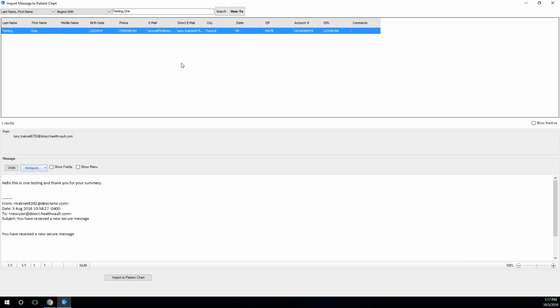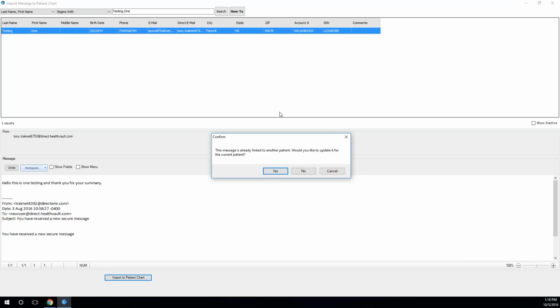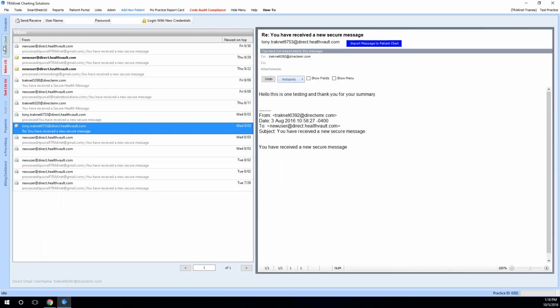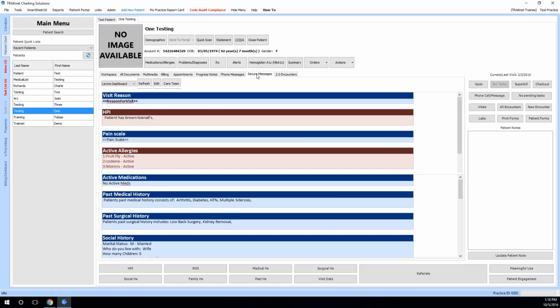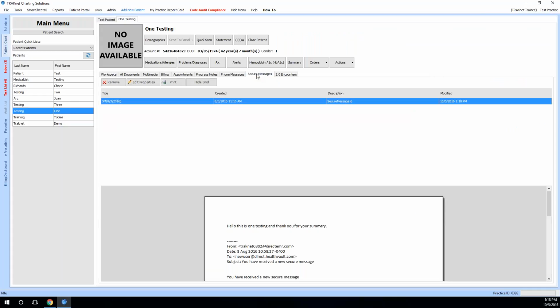It's going to take us over to our import message screen. If it sees a patient that already has that email address, it's automatically going to bring that patient up. If it does not, you'd have to search the patient. We select that message and click Import to Patient Chart. Now it is giving me this information because I've already imported this message previously. We can continue with that and import it anyways. Once we've imported our message, it is going to show on the Secure Messaging tab of the patient's chart. Okay, perfect.